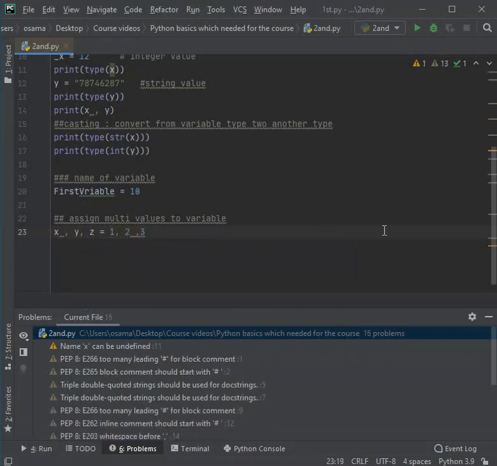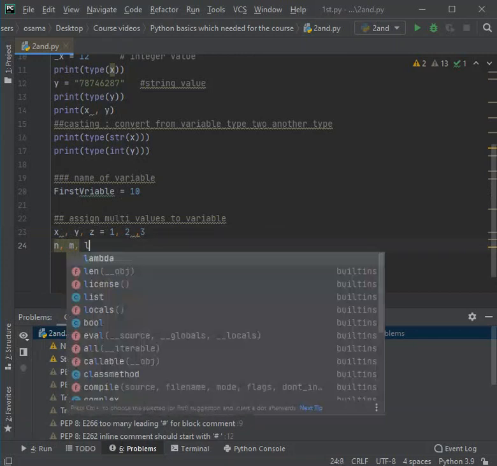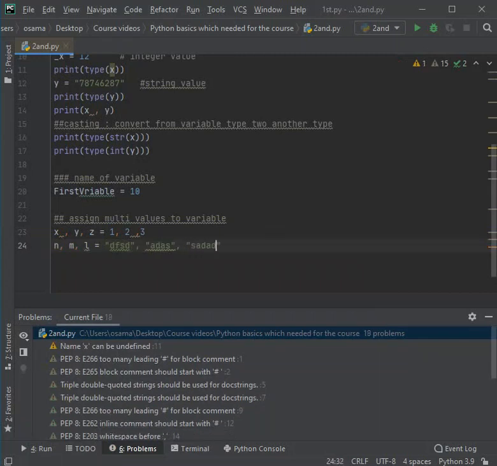Here the program accepts it and there is no error. This line of code means that x is 1 and y is 2 and z is 3. The sequence is equal. You can also do the same with strings, multiple values, by typing this, n and m and l equal, here, 3 values. Okay.